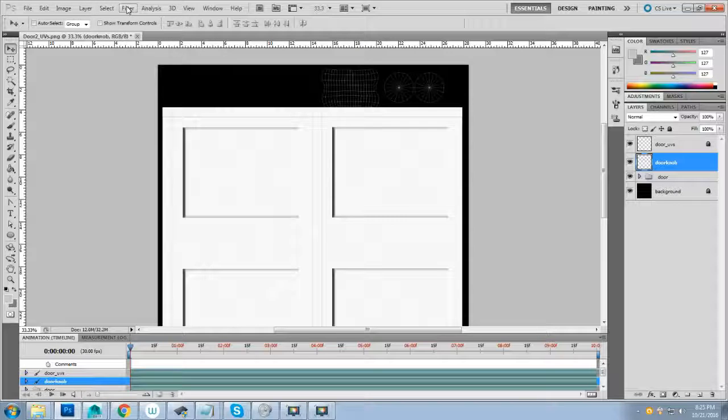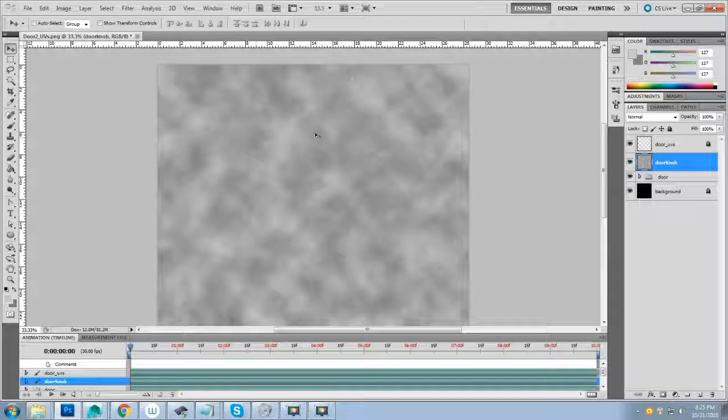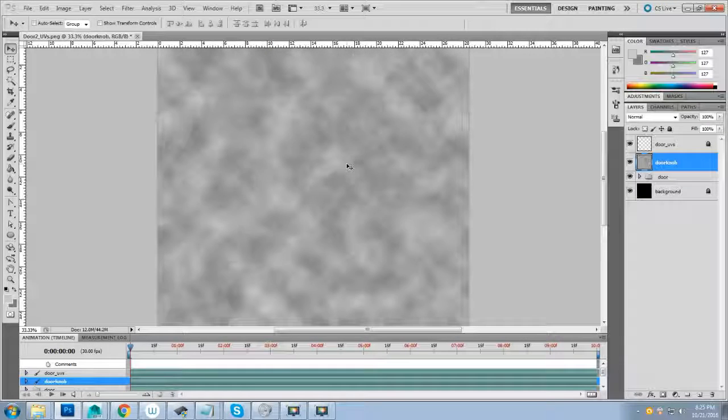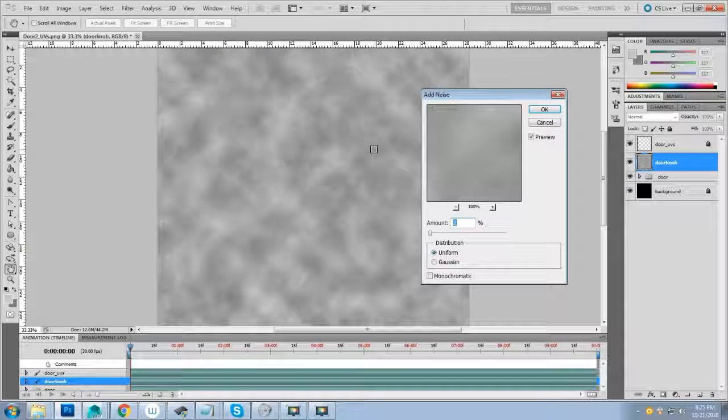I will do a filter, render, and I will do clouds. And that'll fill everything with the clouds layer. And what I want to do is add speckles. So filter, come down to noise, and I'll just do an add noise. I will bring the noise up, I'll say 5%. And I will leave this as monochromatic. Right now it's not monochromatic, but I want this to be black and white. So I'm going to hit monochromatic. Hit OK.